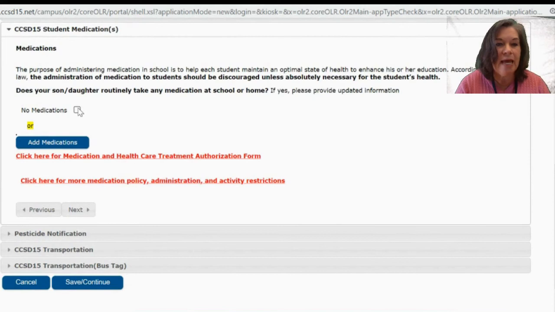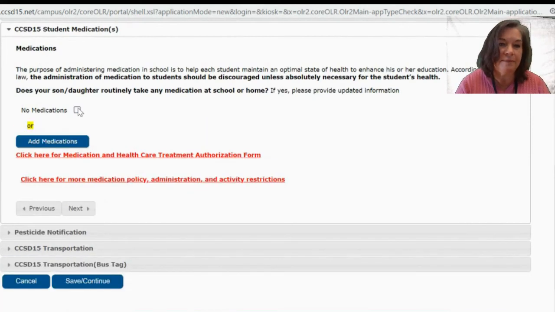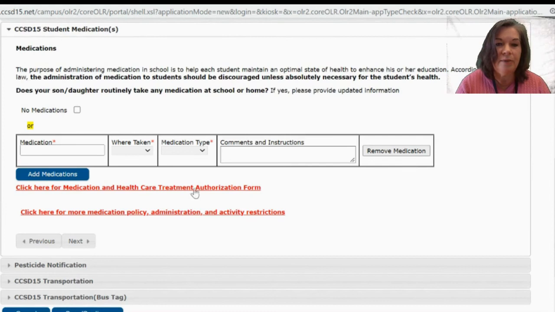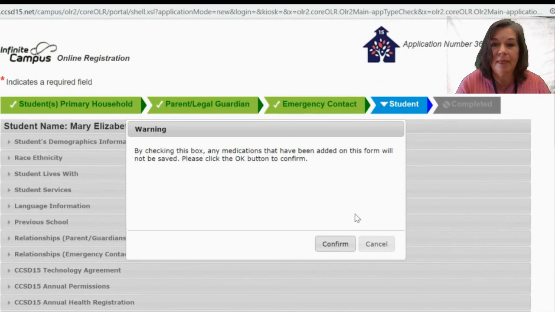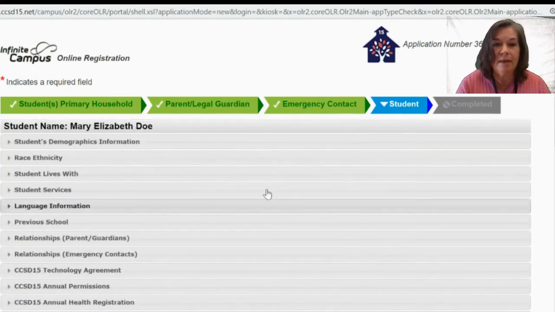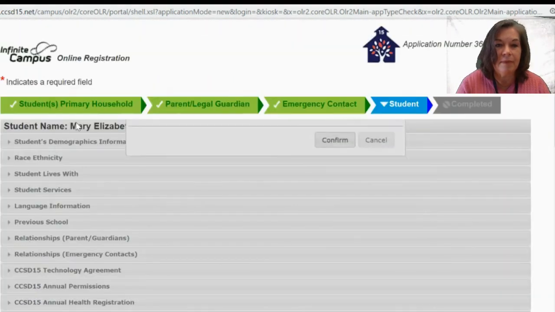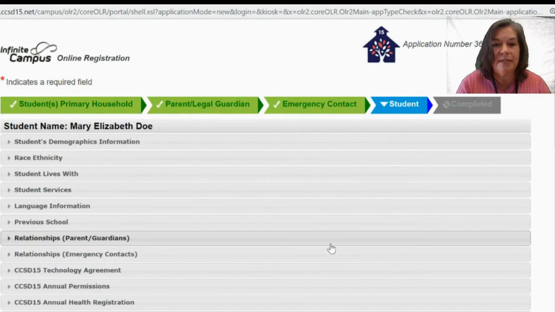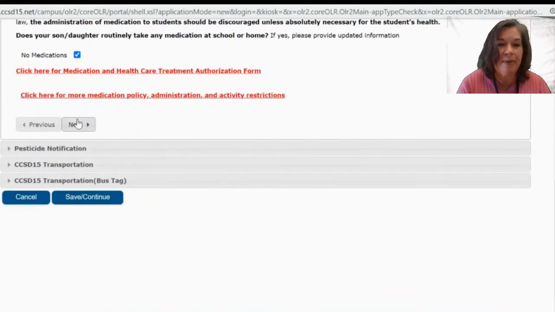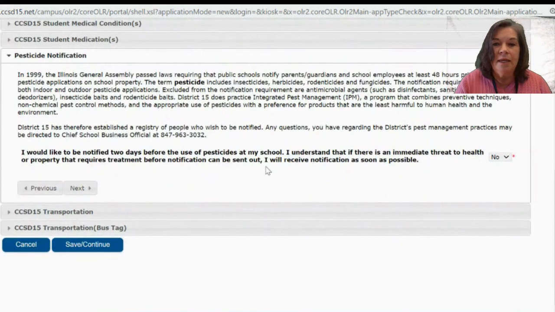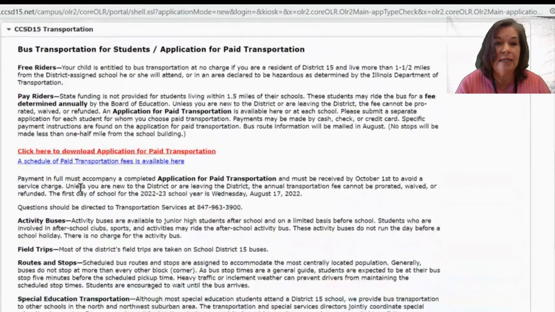My child does not take any medications. If they did, you would click in here and enter all of the medication information for your child. So no medications, and I can confirm this. I didn't actually add any medications. I just opened up that box. The pesticide notification defaults to no. If you need to be notified, you would need to change that to yes.